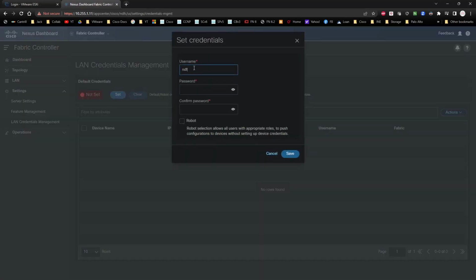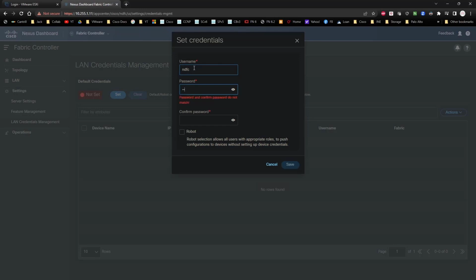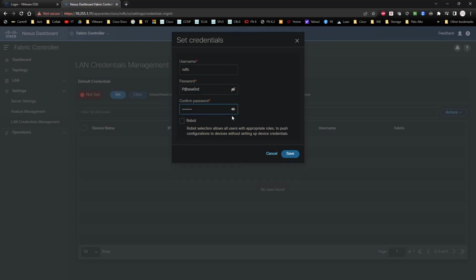Username is going to be NDFC, and I'm going to set the password. We're just going to copy and paste that right there. Make sure that's going on. Robot selection allows users to appropriate roles.